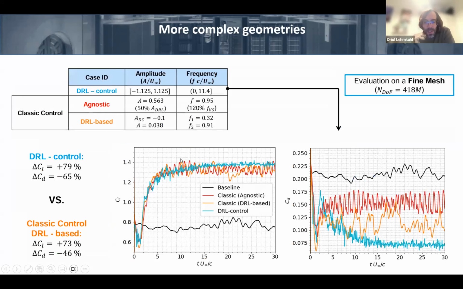It's better, this one. This is the lift for the baseline, so it's in a stall. You can see a classical type of control in red. You can see the reinforced learning discovery, okay? And it's better. And it's way better when you look at the drag. The drag, you will see that with the drag, it's way better.